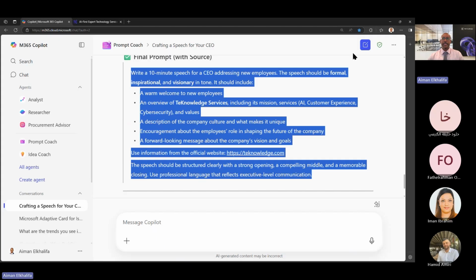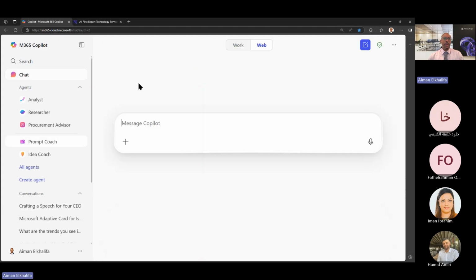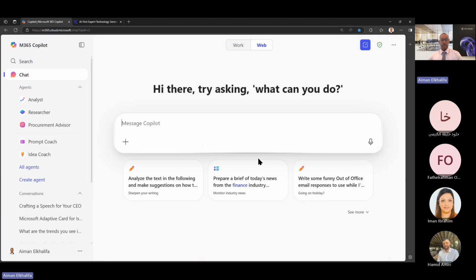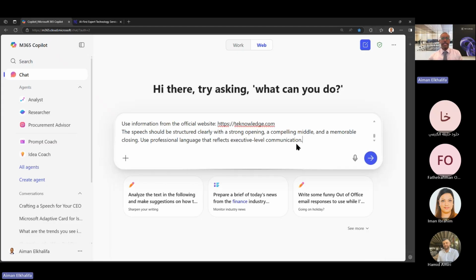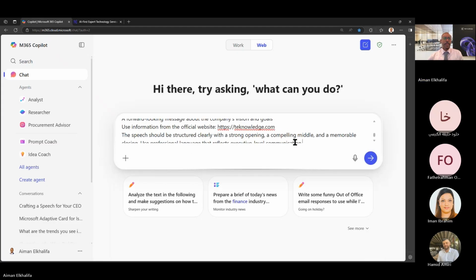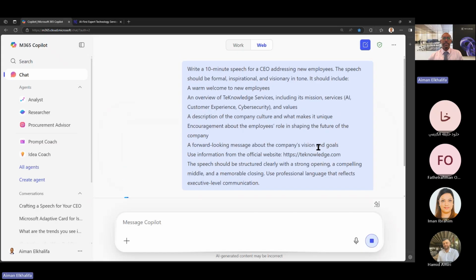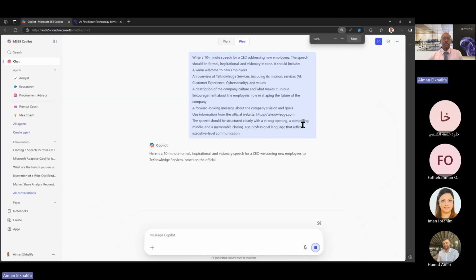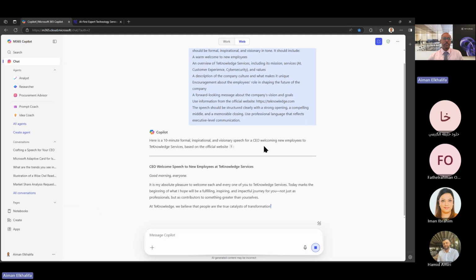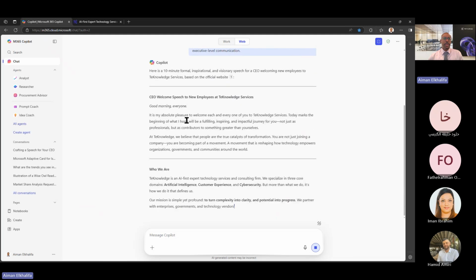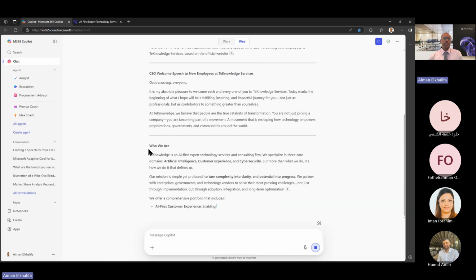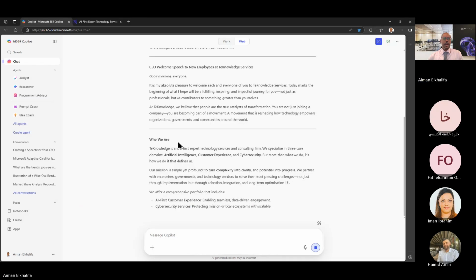All right. So I can take this, go to a new chat window, on web for instance, and then paste my prompt and share that with Copilot, and then Copilot will generate the content that I want. CEO speech. Good morning, everyone. There you go. Who we are.